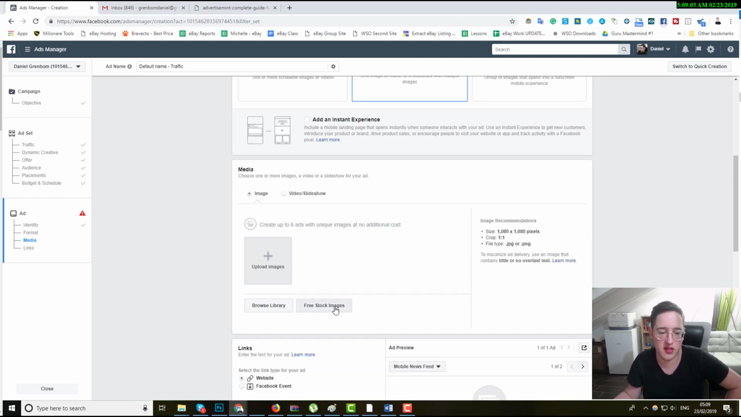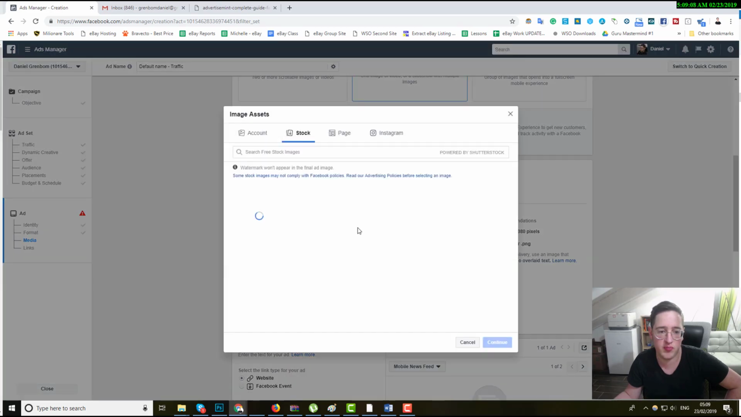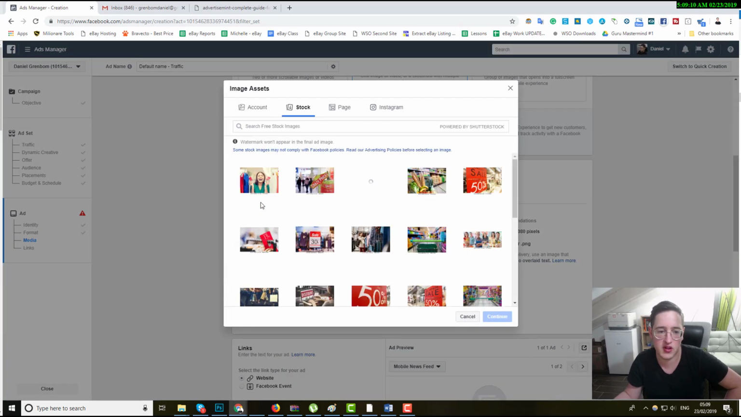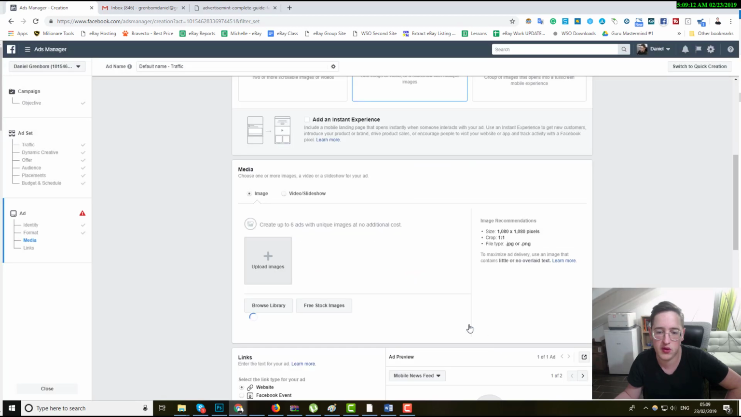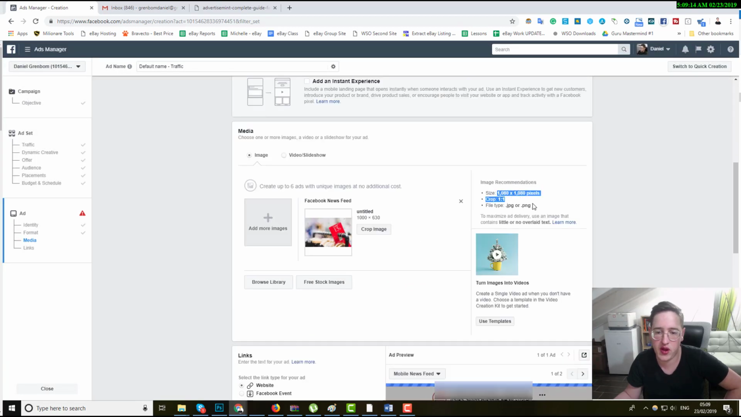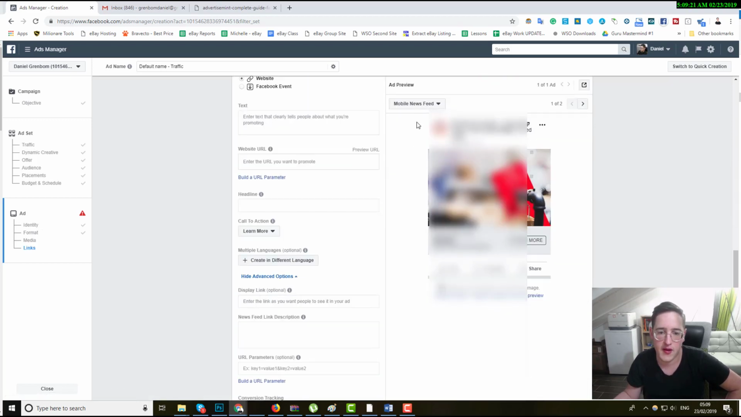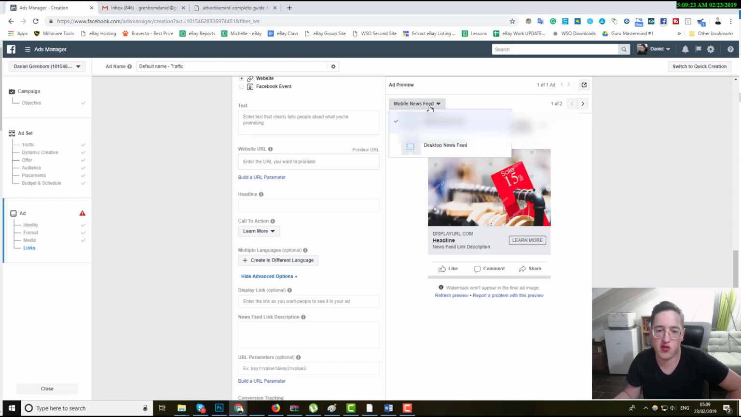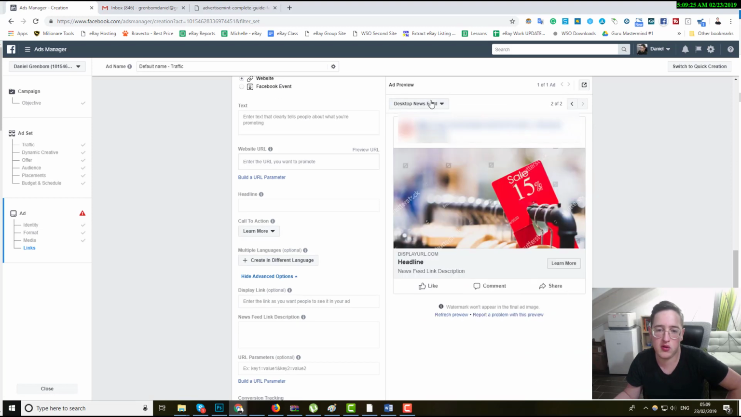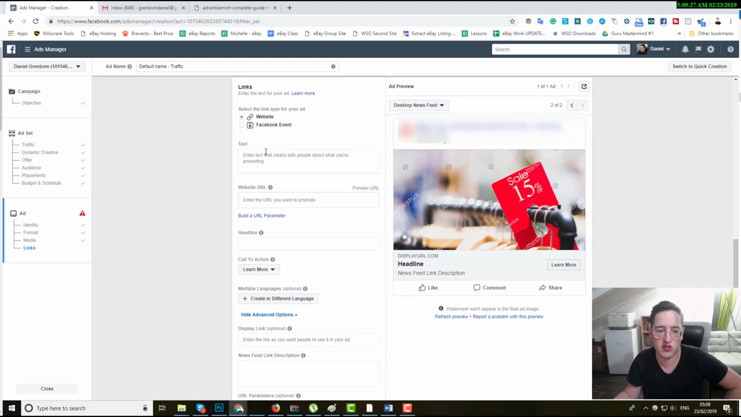Let's just select something from their free stock images so we can continue. Let's say this one. By the way, you have all the recommendations for the sizes and how it should look and in what formats. Here is how it will look on mobile. Here is how it will look on the desktop. You will need to change everything.